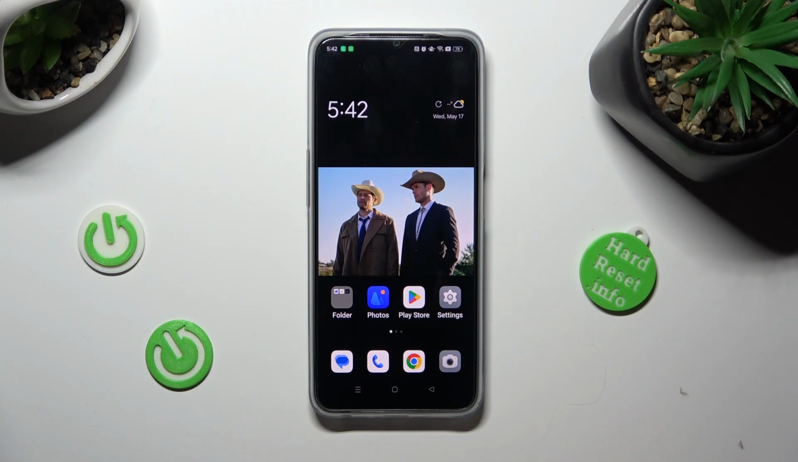Hi! In front of me is Oppo A77 and today I would like to show you how you can add audio or video file to text message.